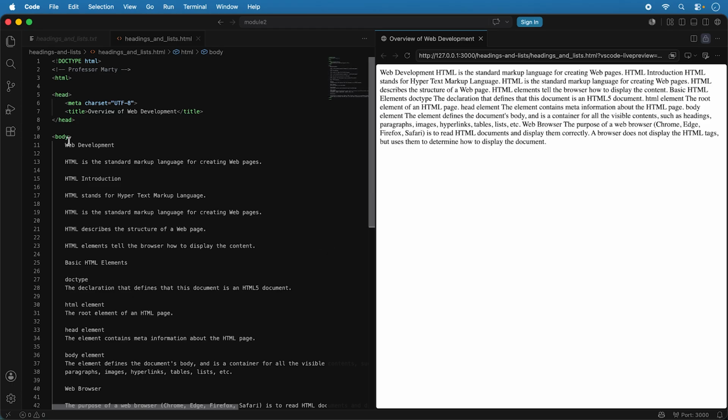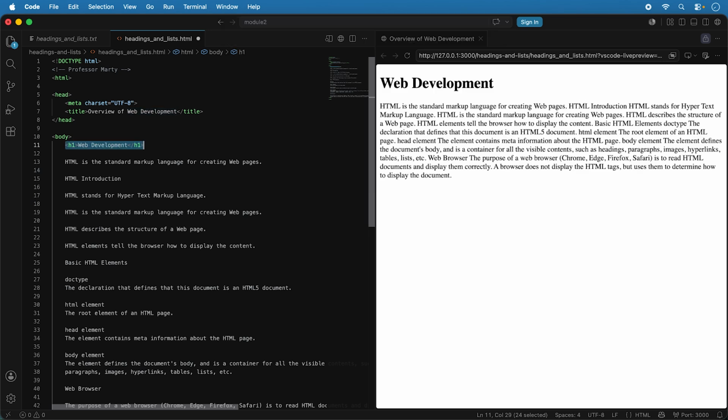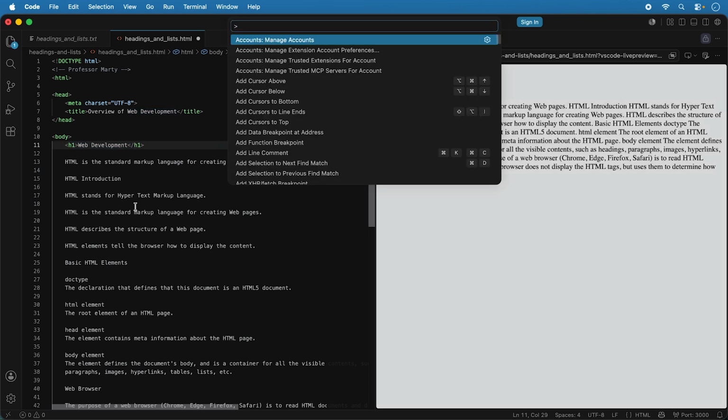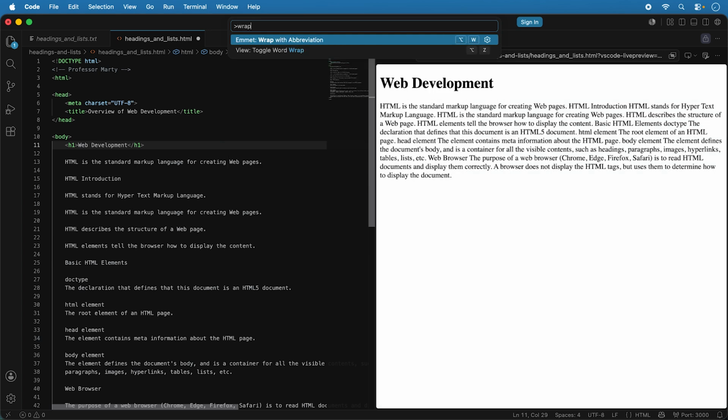The first one is the H1. Click on the line number to select the whole line and use the Wrap keyboard shortcut. If you don't have Wrap set up, press Shift-Command-P or Shift-Control-P on Windows. That brings up the All Commands bar. Then type Wrap. We're looking for Emmet, Wrap with abbreviation.